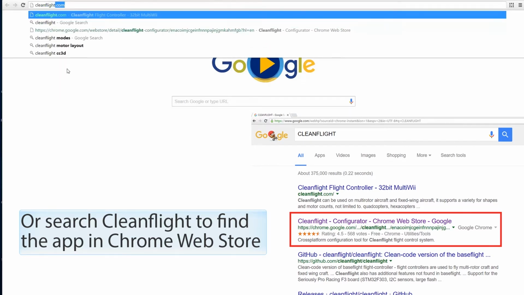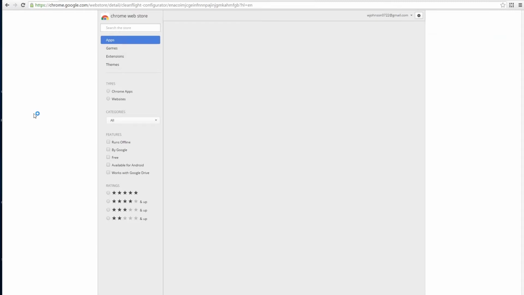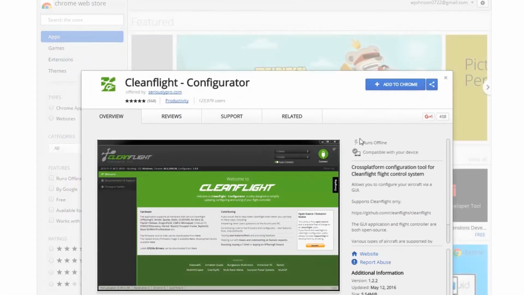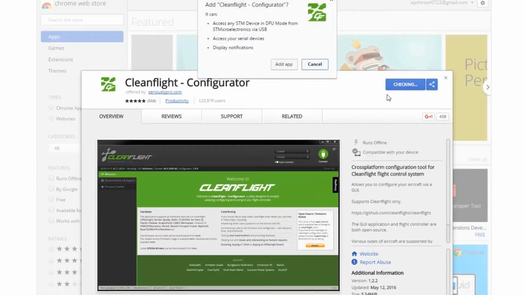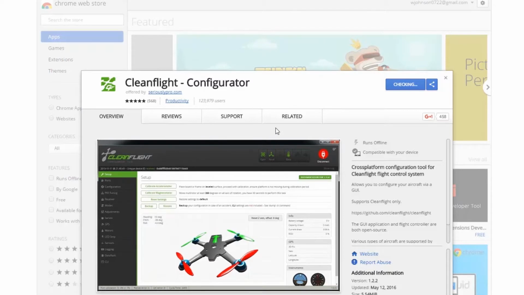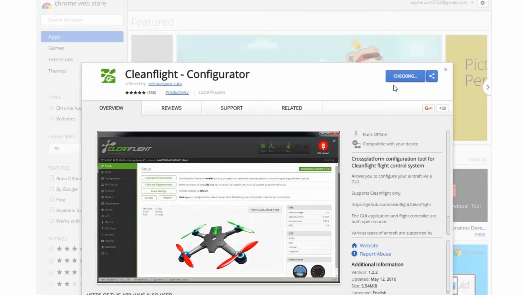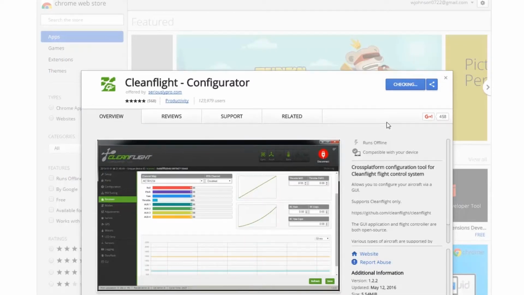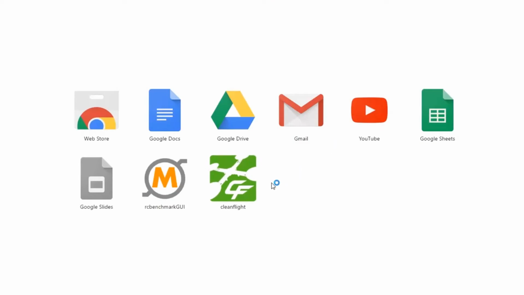And you'll see a few options up here. What we're looking for is the chrome.google, and we're going to click on that. Now this takes us to the app location where we can add this to our Chrome apps. In the upper right, we're going to click Add to Chrome, and then Add again. We're going to give it a few minutes up here in the upper right to get going. Now you see Google Chrome, the App Center here, Cleanflight is actually there.